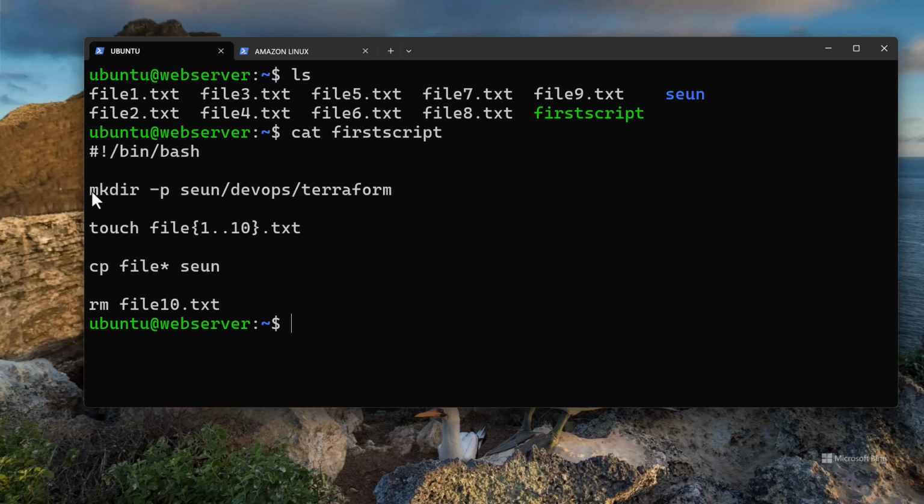Here we specified that we wanted to make a directory. So mkdir -p, and then we saw that the directory was created with all of the other directories that we wanted. And here we also said touch file 1 to 10, so basically we wanted to create file1.txt to file10. Now here we said everything that starts with file should be copied into the sharing directory. Okay, so we also saw that happen as well.